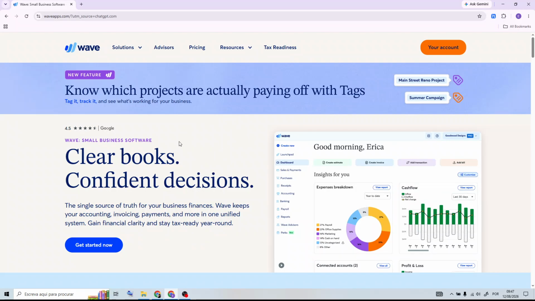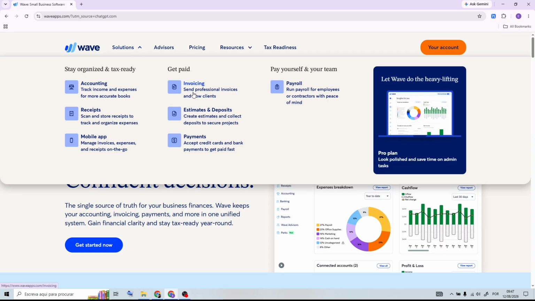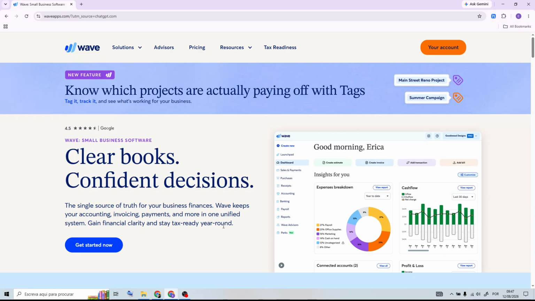In this video, I'll show you how to create invoices in Wave. First, log into your Wave account and open the business you want to use. Next, go to Sales in the left sidebar and select Invoices. Now click Create an Invoice to start a new invoice.